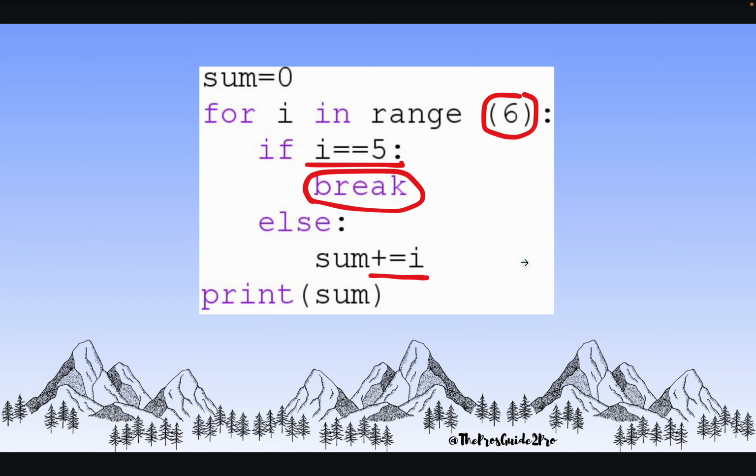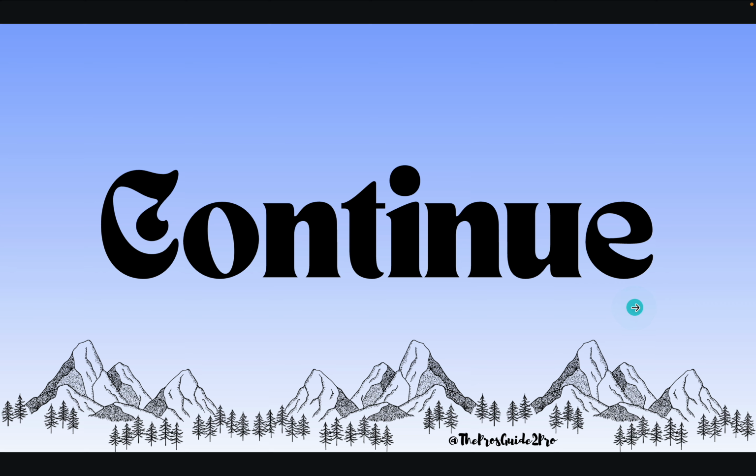So 0, 0 is not 5. So 0 plus 0 is 0. Now I is 1. 1 is not 5. 1 plus 0 is 1. 2 is not 5. 2 plus 1 is 3. 3 is not 5. 3 plus 3 is 6. 4 is not 5. 4 plus 6 is 10. 5 is 5. So we would break and print out sum, and sum should be 10.